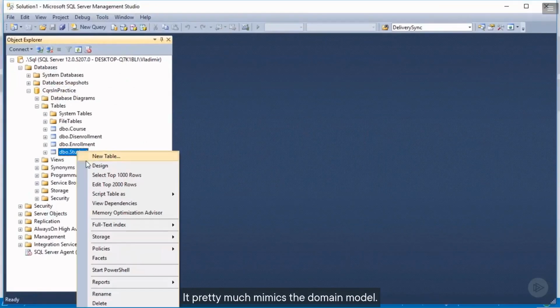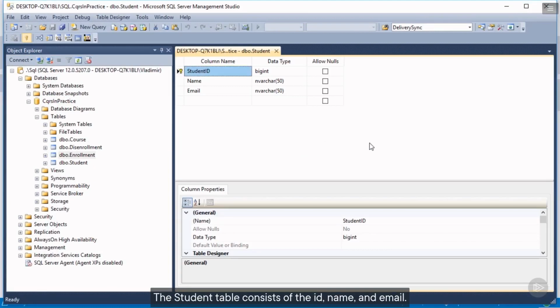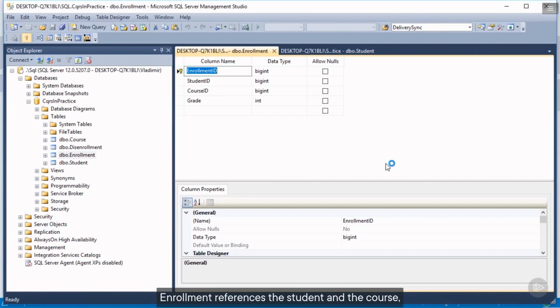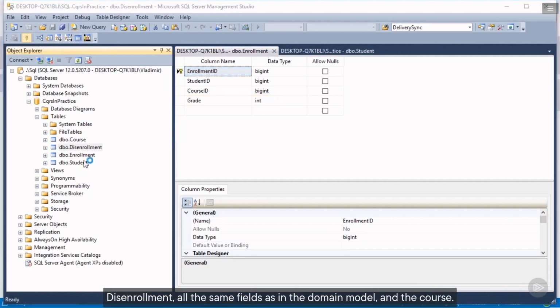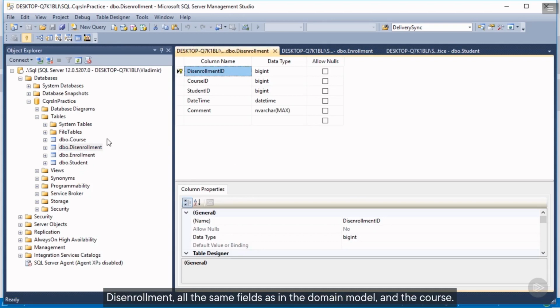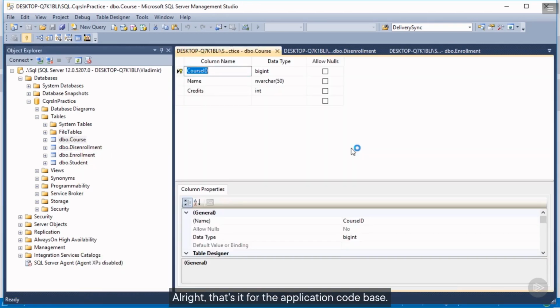It pretty much mimics the domain model. The student table consists of the ID, name and email. Enrollment references the student and the course, and it also has a grade which is represented as an integer. Disenrollment has all the same fields as in the domain model, and the course. Alright, that's it for the application codebase. Let's now talk about its drawbacks.